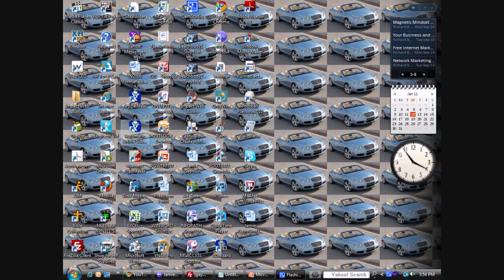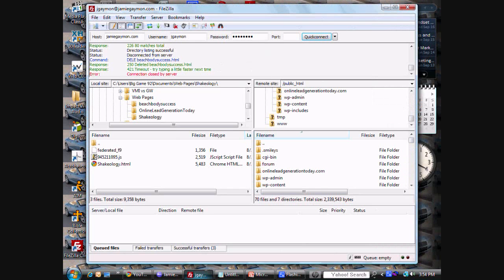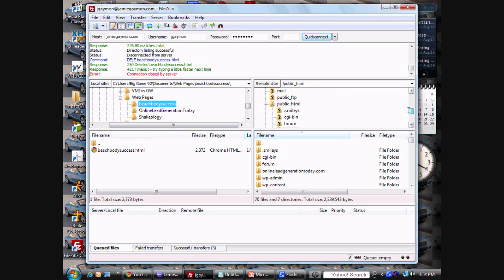I will click over to FileZilla, and I'm already logged into my FileZilla account, so I will just come back up here. We've got Beachbody Success, and FileZilla is awesome because it pulls all of this stuff from your website right into this tool. You don't really have to do much. And then you'll go to the section that says public HTML for your site.